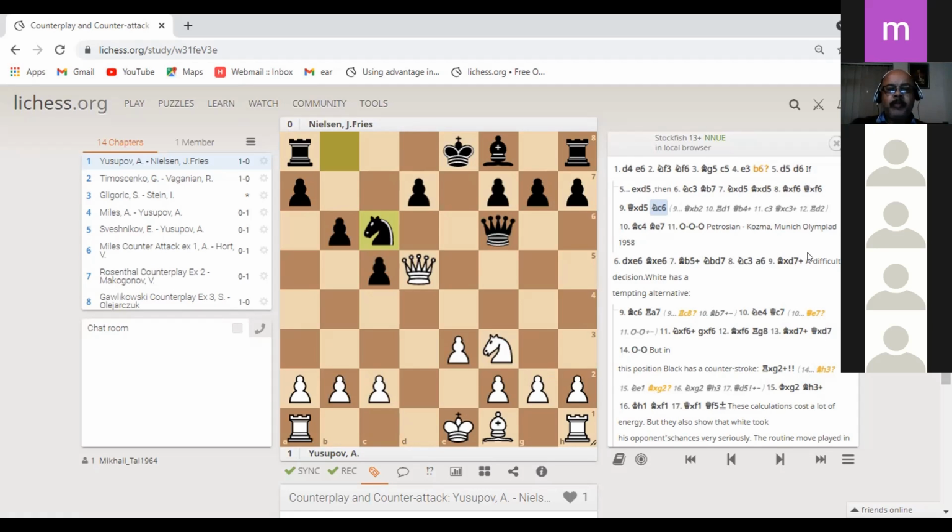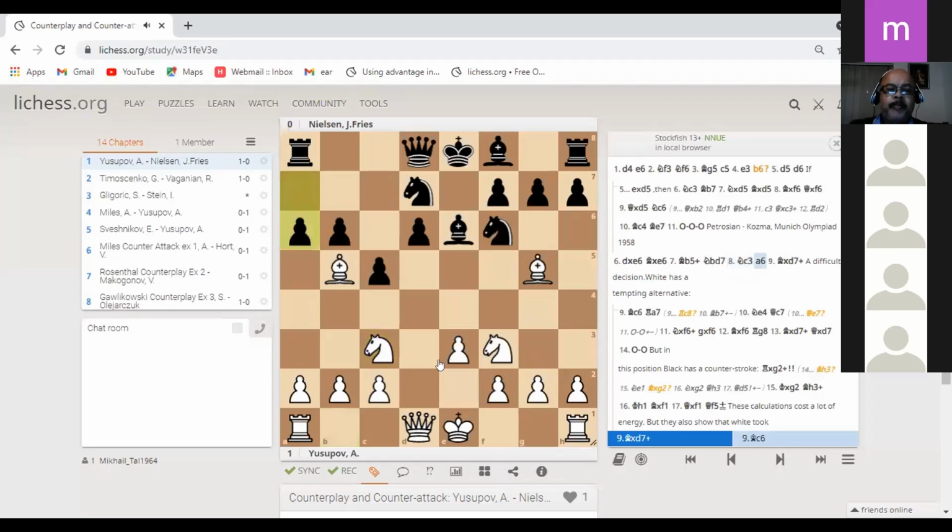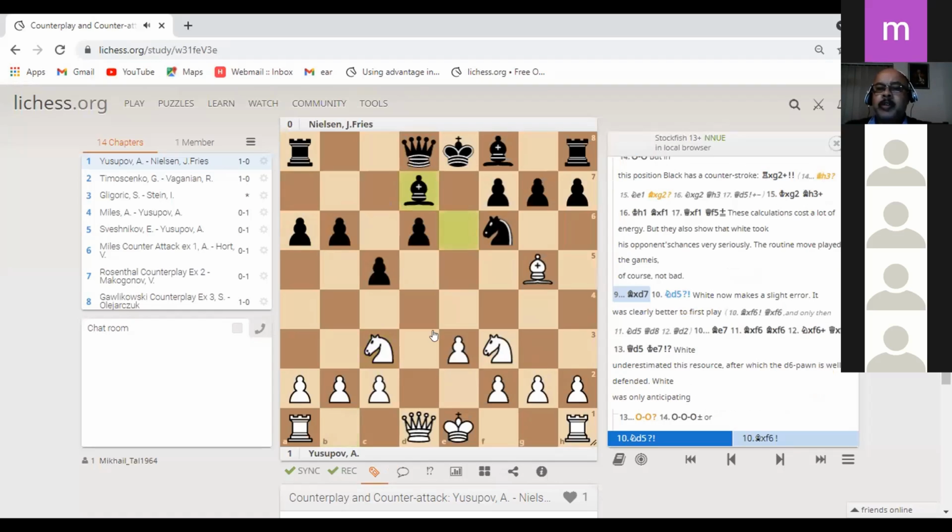Okay, let me just go back to the d6 move. Like I said, knight on c3 would also have come out. So this is how it continued. Bishop to b5. There's the check, which is also extremely strong. Knight b to d7. Knight c3. Okay, and now let's just see from here onwards.